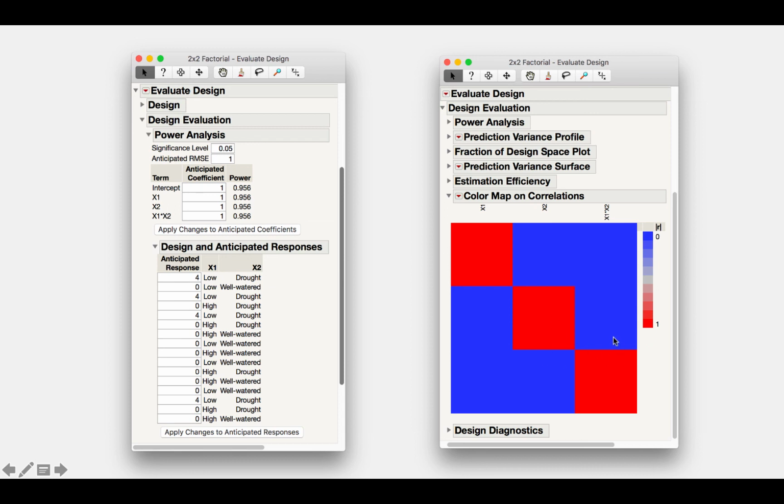x2 with x2 is 1. x1, the interaction with itself is a correlation of 1. And everything else are uncorrelated, completely uncorrelated. They're 0. If I had a design that wasn't a full factorial, I might actually have correlated effects, and so I would be able to see that with this evaluate design.